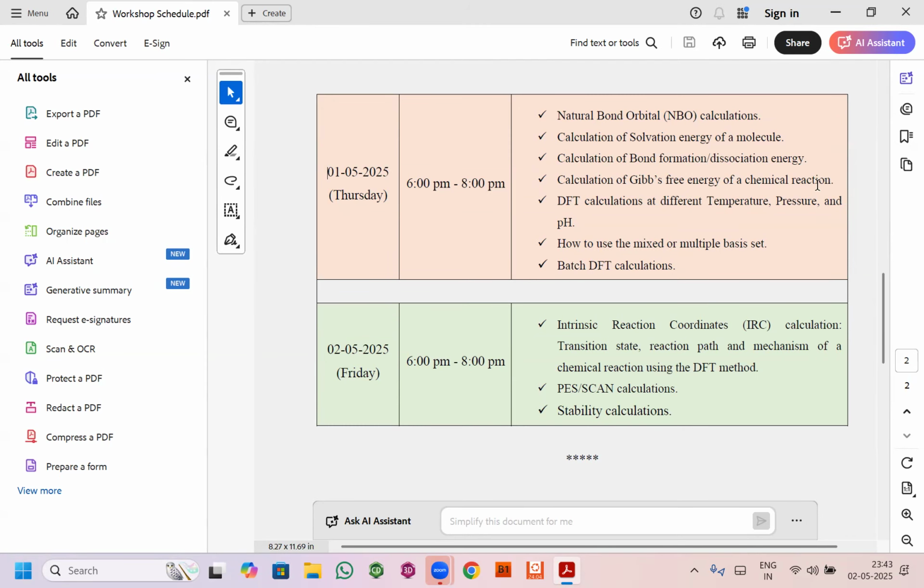Calculation of Gibbs free energy of a chemical reaction. It is the same thing. Gibbs energy is nothing but the overall energy. If you want the chemical Gibbs free energy, same thing. You can calculate the energy of your reactant and the energy of your product. You can do that. Same thing. So there is nothing extra for that.